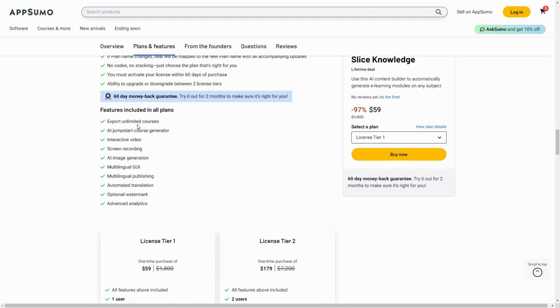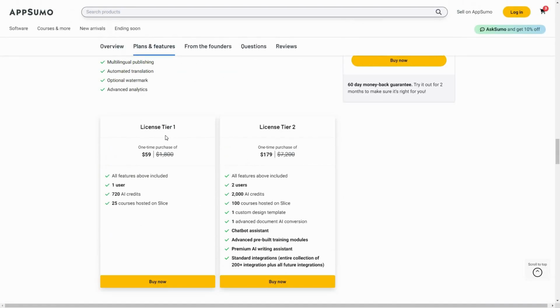So here are the features. As you can see, you can export unlimited courses. You can create courses using the AI. You can add interactive video, screen recording, there is AI image generation, multilingual GUI, multilingual publishing, automated translation, optional watermark, and also advanced analytics. And these are two tiers that you can buy from AppSumo.